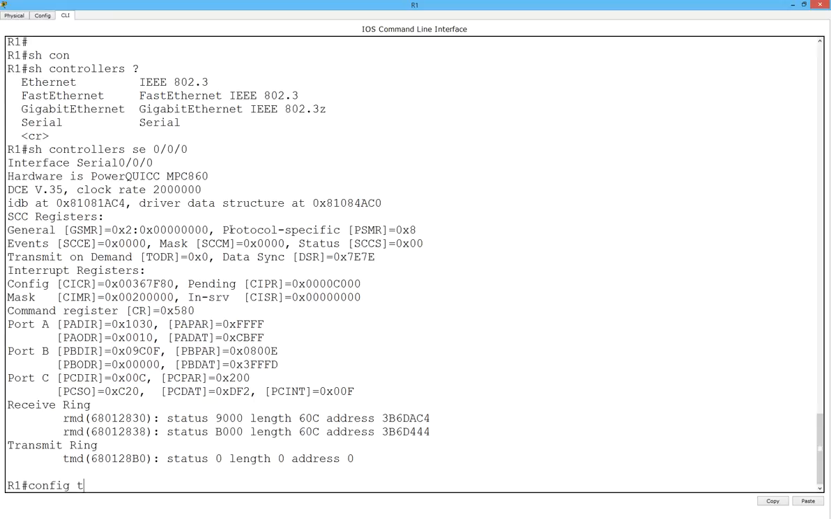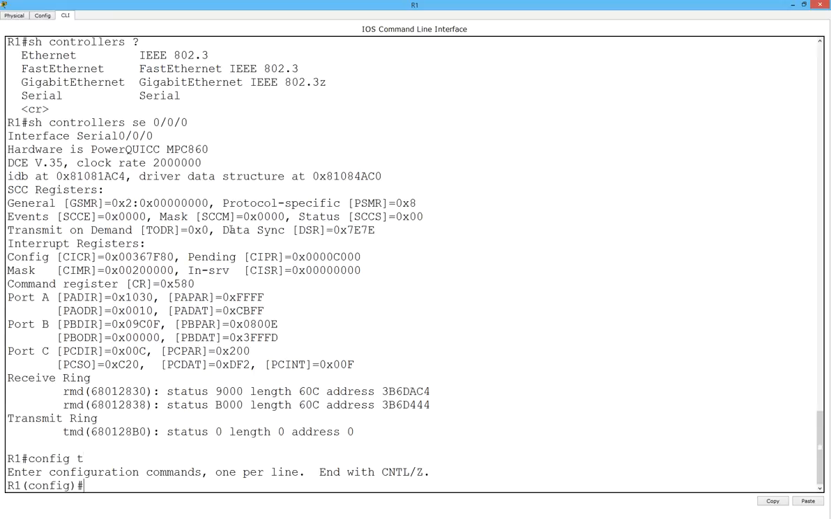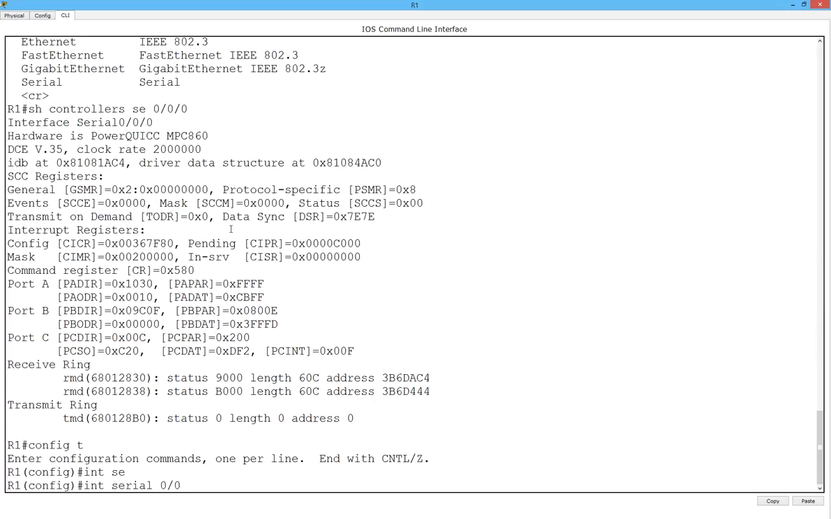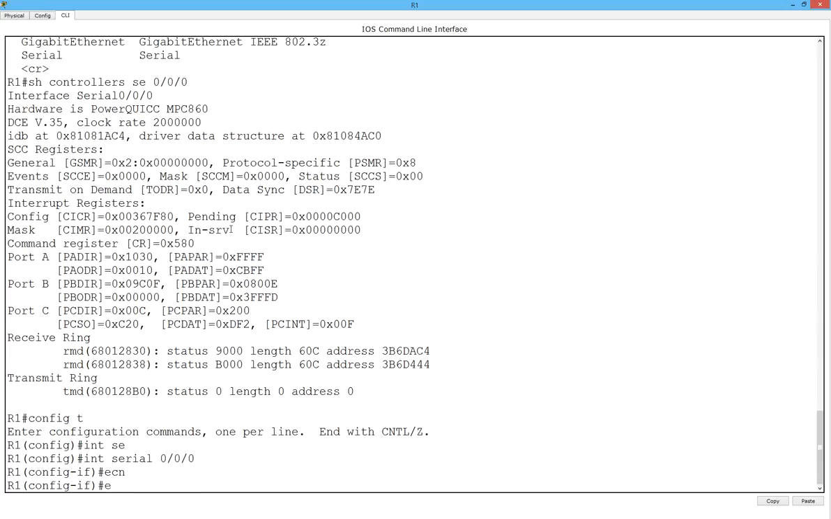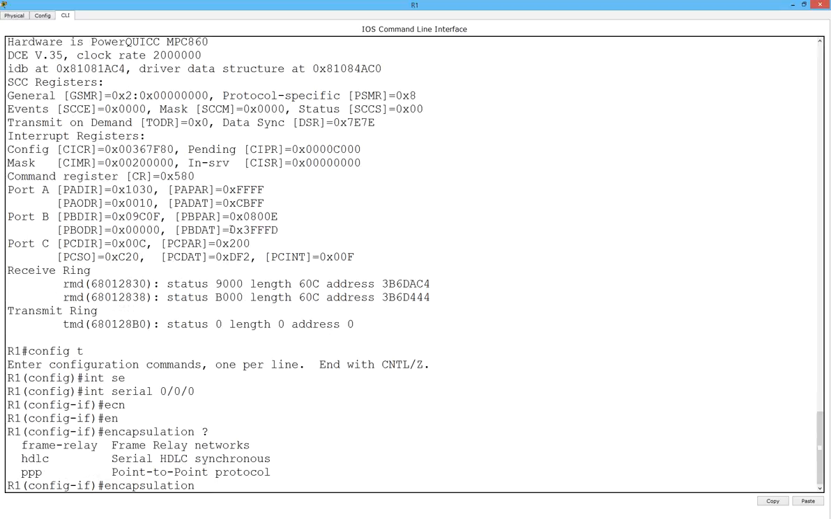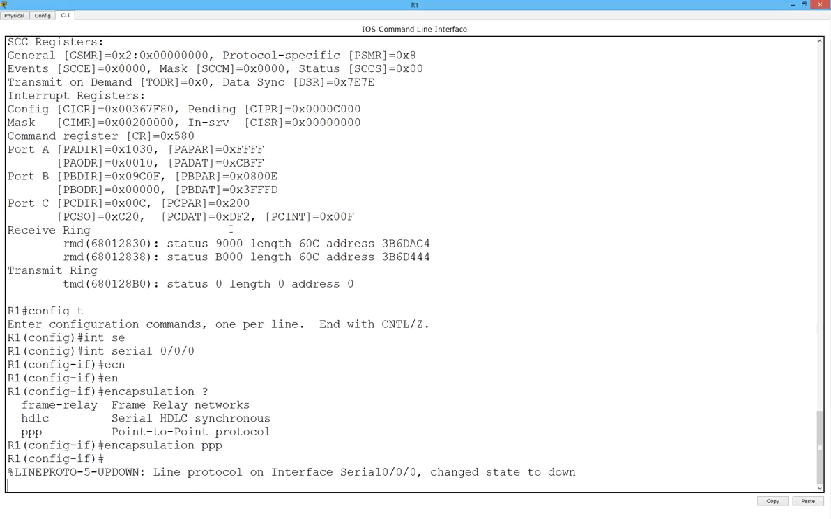What I'm going to do is go into config t. We're going to go into our interface serial 0/0/0, and I'm just going to set the encapsulation. We have 3 modes in Packet Tracer. We're going to set this to PPP, just to see how this looks a little bit differently. Now what you'll notice right away is when I did that, since we have different types of encapsulation on the 2 devices, my line protocol went down on that serial interface.